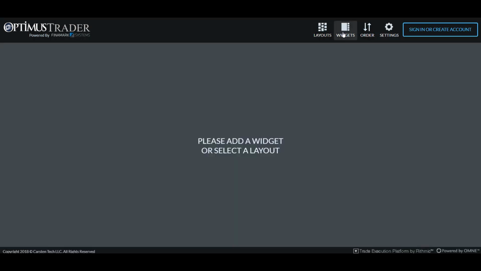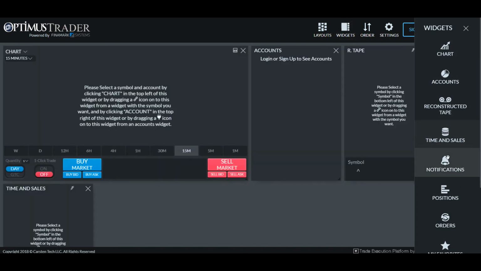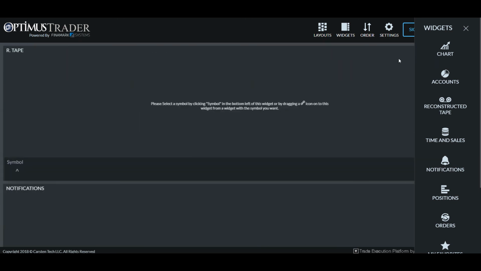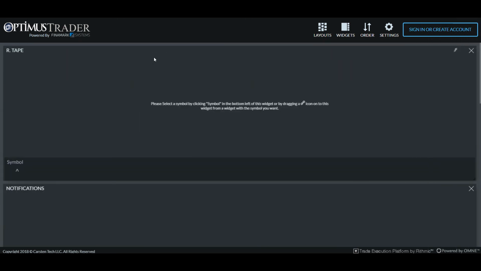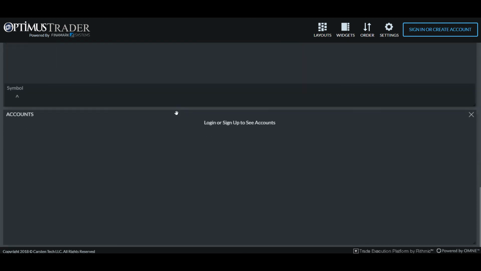So if we clear our widgets and we begin to place widgets on our platform and then rearrange them, as you can see, they now default to a horizontal view rather than a vertical one. Again, this is another way to stay organized. It's not absolutely necessary, but for traders that are particularly interested in organization, this is very helpful.